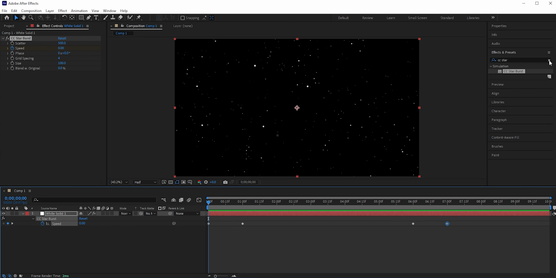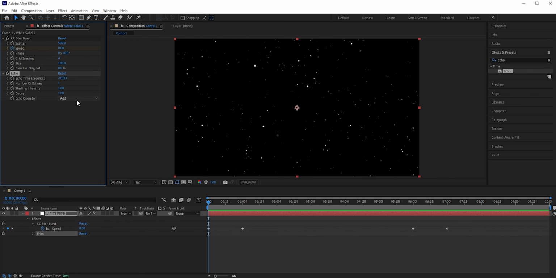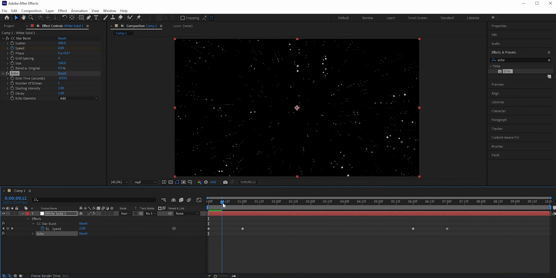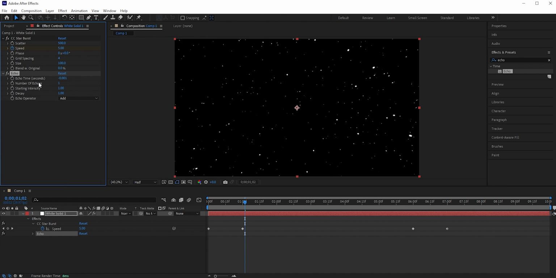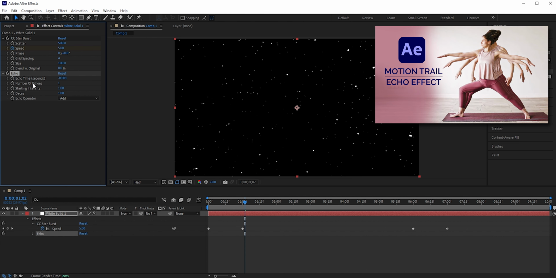Again go to Effects and Presets and search Echo. Apply it to the same solid layer. Here we're gonna change the first two options. The echo time means the time difference between the main footage and the echoes. Here we need to put a very small number like 0.001, so there won't be any gap between the echoes. I explained these echo effects more clearly in this tutorial.